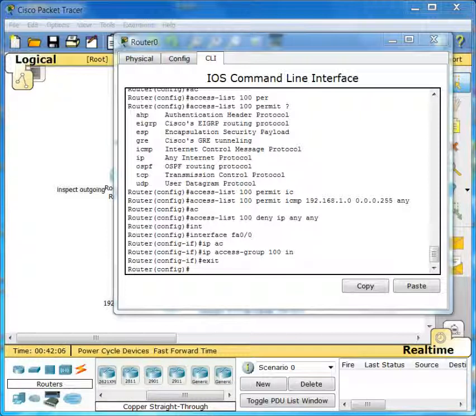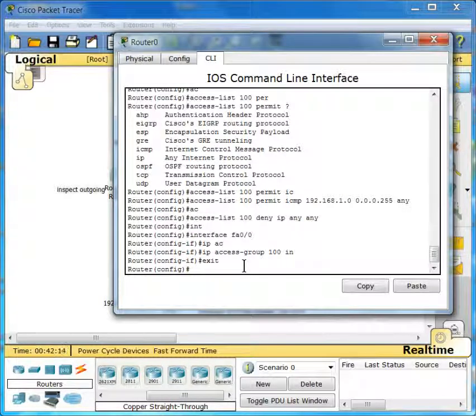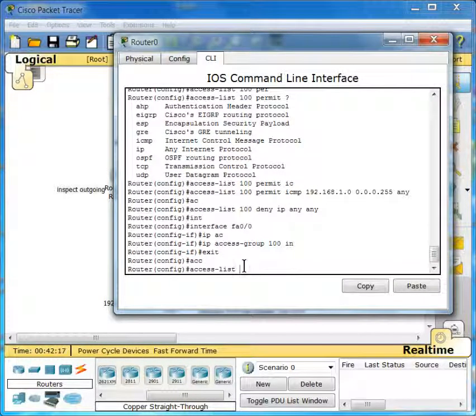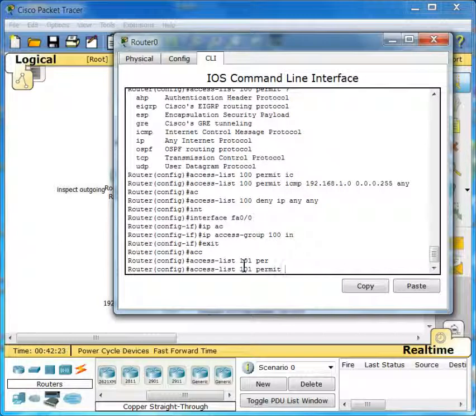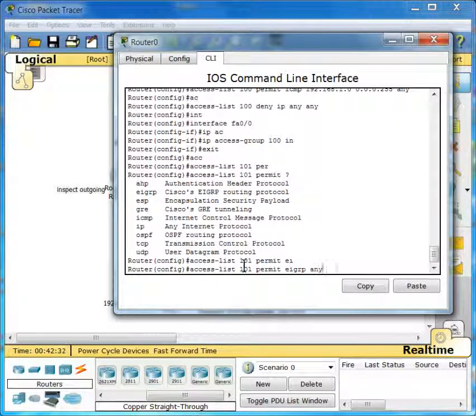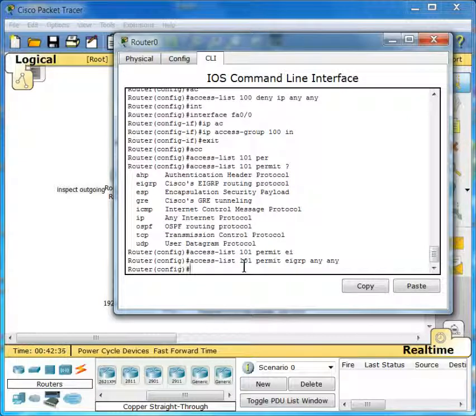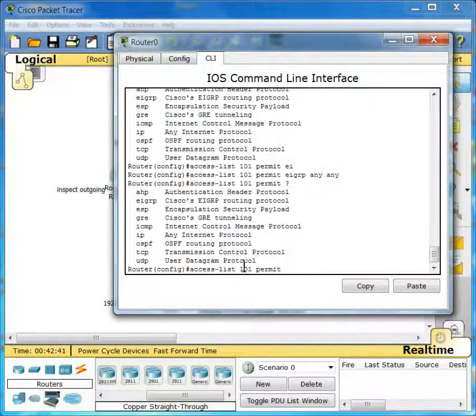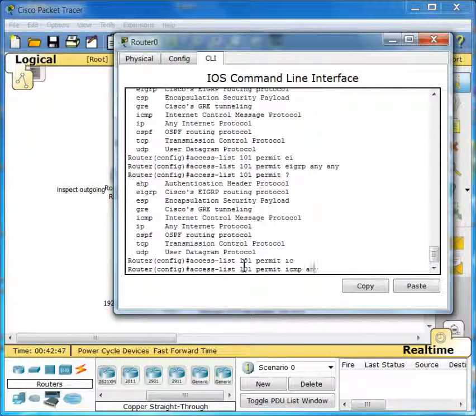Now we're going to create an outside extended access list that is going to deny most traffic from entering the network. We're going to do that by putting access list 101, permit, and then access list 101 permit ICMP any any.